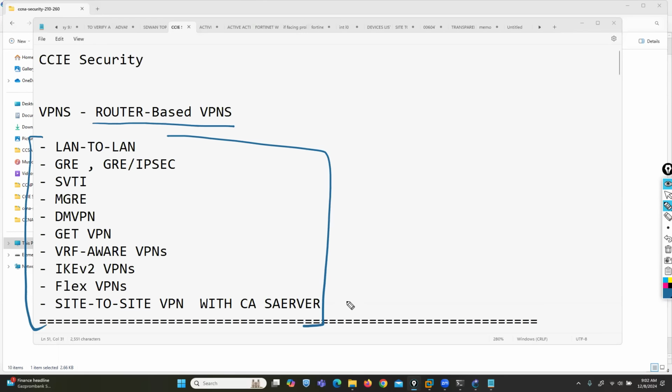And today we'll focus first on this lab, which is called LAN to LAN, or you can say site to site VPN implementation. This is our topic for today, site to site or LAN to LAN VPN implementation. And this topic is called policy based. Policy based site to site VPN.